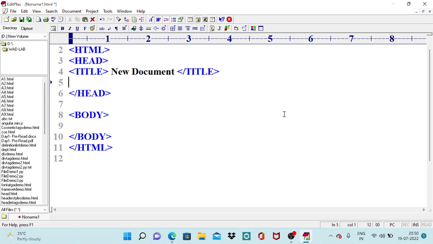Generally we need to keep HTML tags, header tags, body tags and also title tags. Generally this is the structure of any HTML page: HTML tag, header tag, title tag, body tag. The title is login page, so I am giving it as login page. Before validating a login page, first I will design the login form.